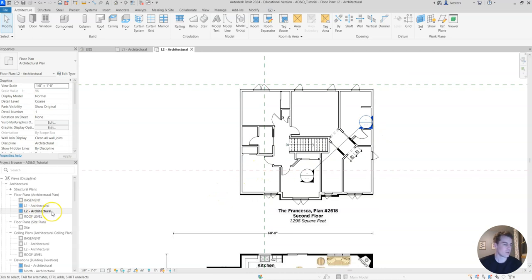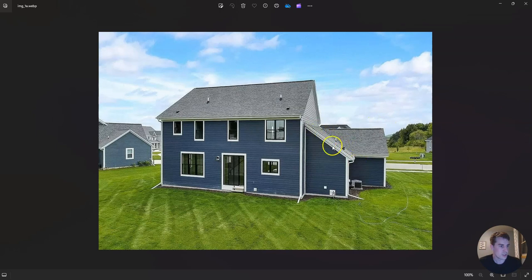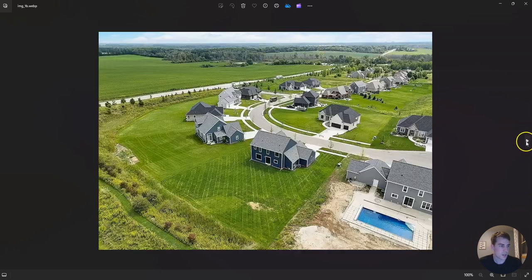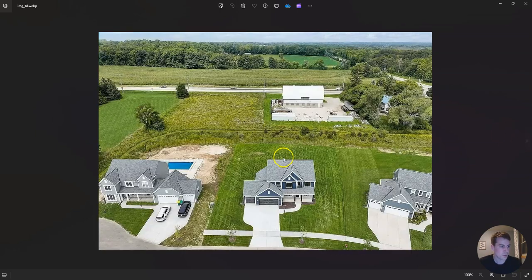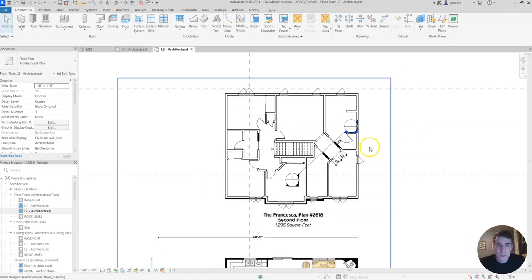So on our second floor, that's where we're going to be doing the roof for the first floor. And that's going to be this section here, here, and we'll also be doing this section over here. The other part of the roof, the main, I guess the highest part of the roof, that's going to be done on the roof level. So let's go back to our L2.